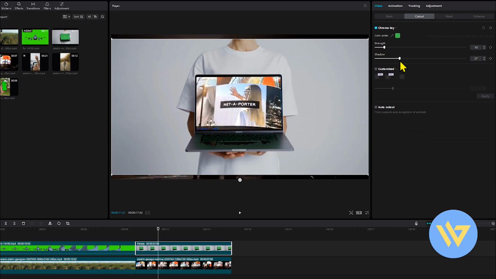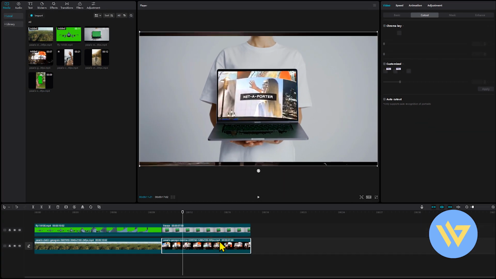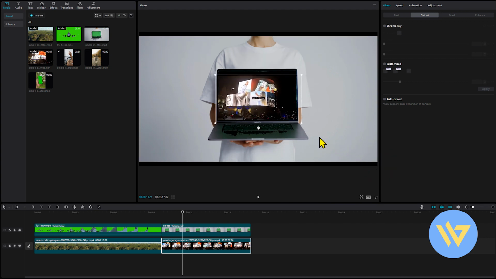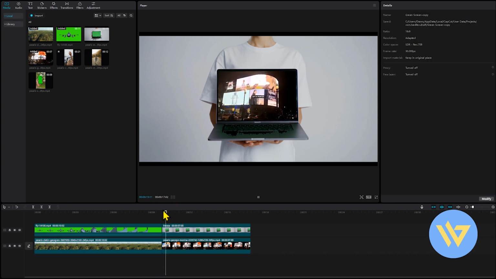Now for this one, I'm going to select the background layer and resize it a little smaller so it looks like it fits the laptop screen. Now when I play it back, this is what it looks like.